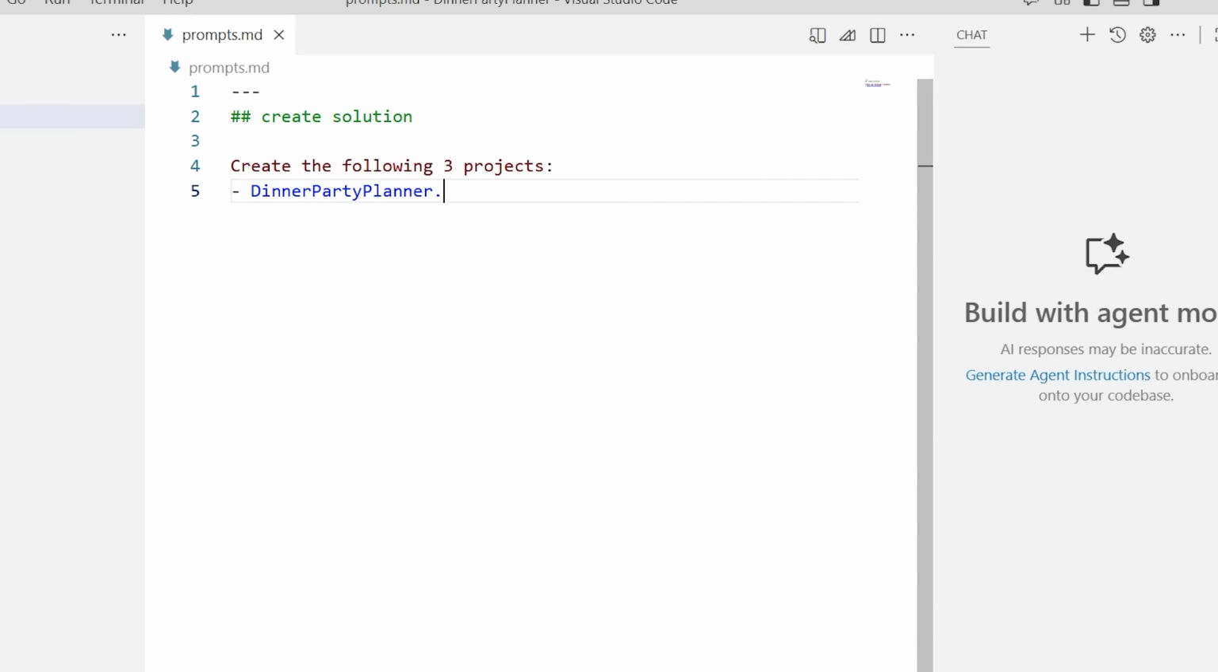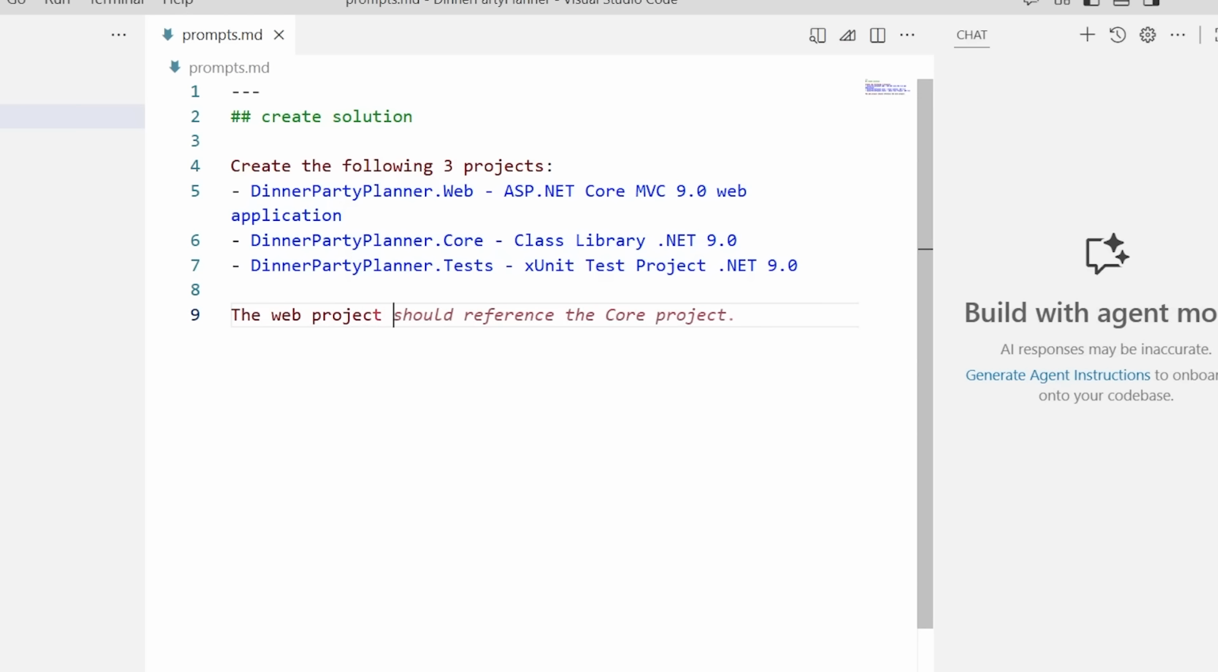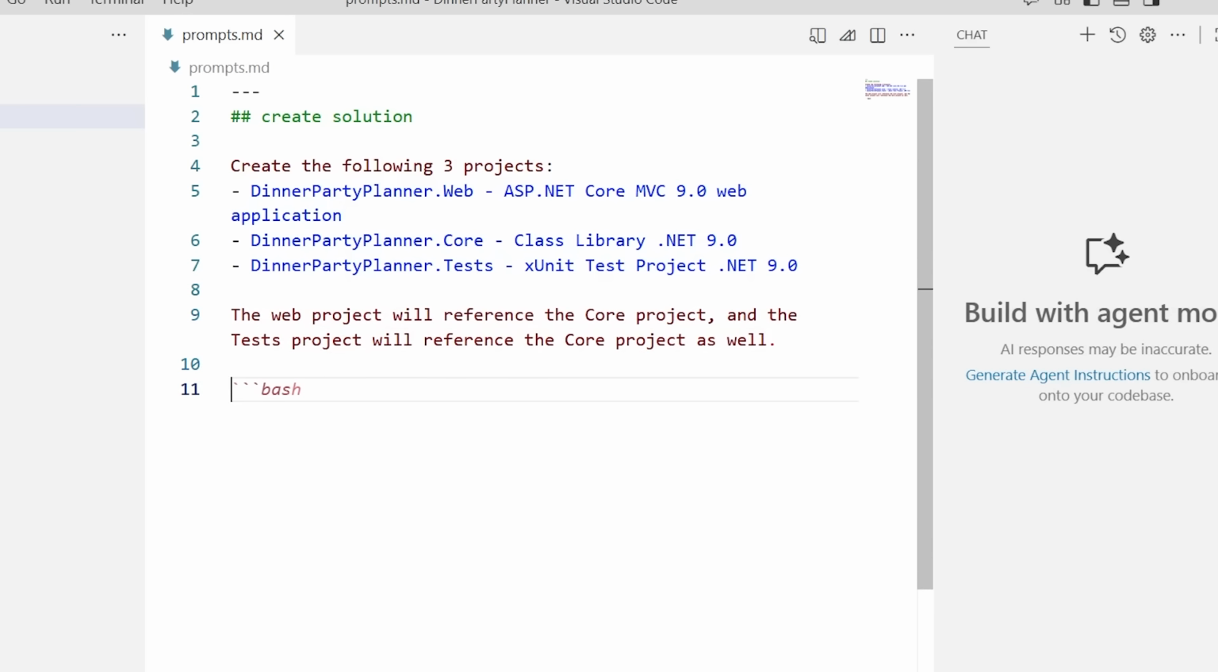I want 3 projects in this solution: the ASP.NET MVC project, the Business Core project, which will be a library, and I want an XUnit unit test project. I'm going to also specify versions, because if I don't, it will probably use an older version, something earlier than the current. Both the web project and the test project will reference the business project.